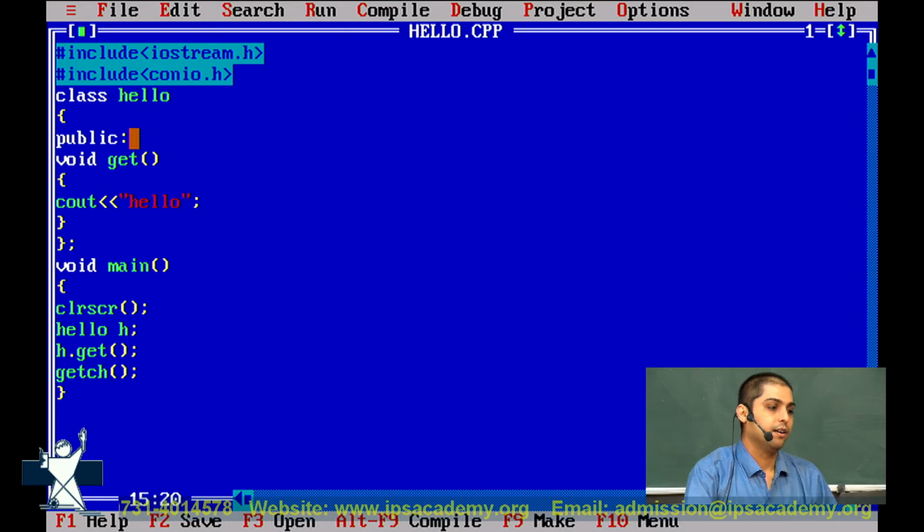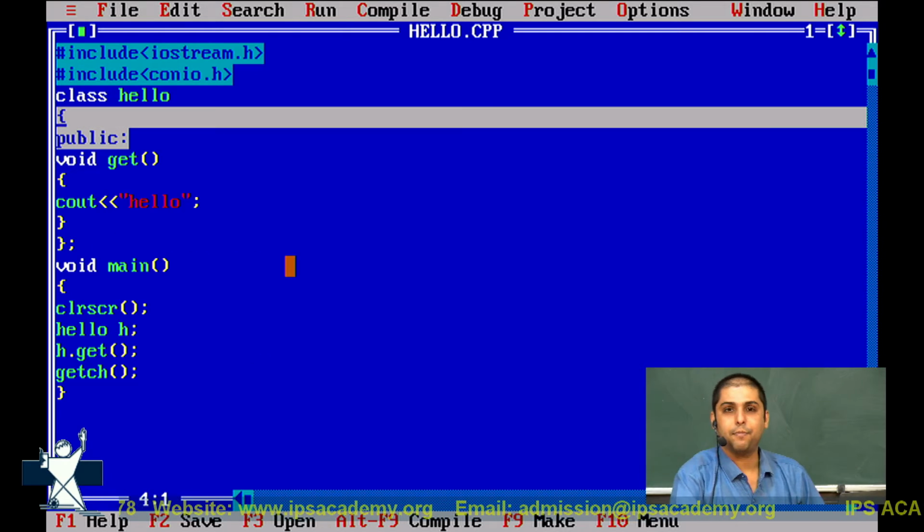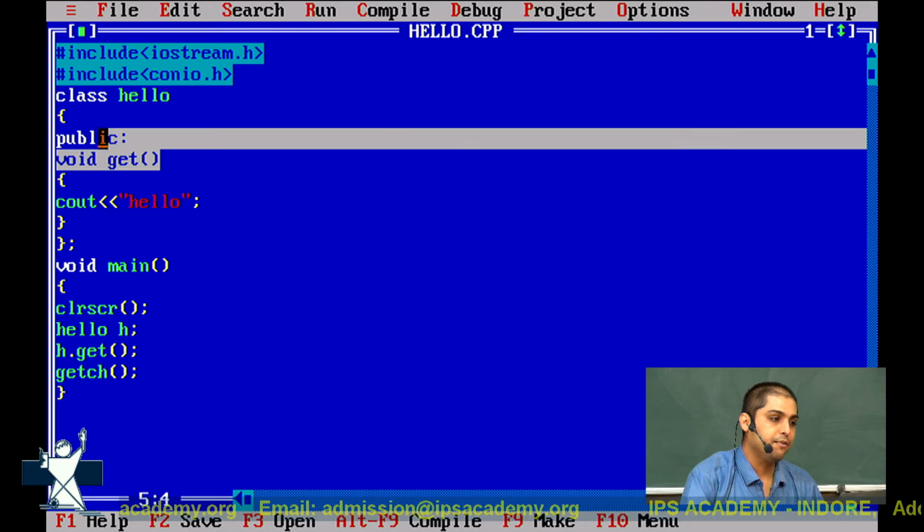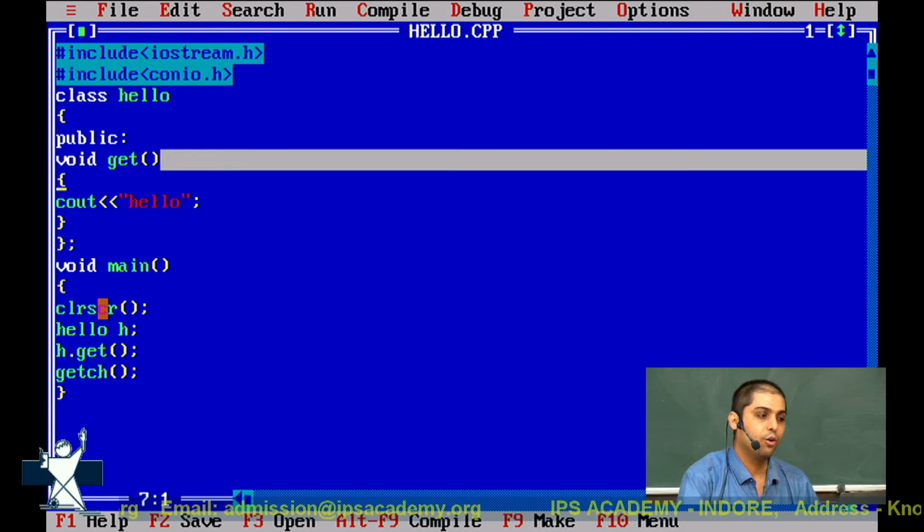Now, we have to understand what is private, public, and protected. Public means that the get function can be accessed outside the class.